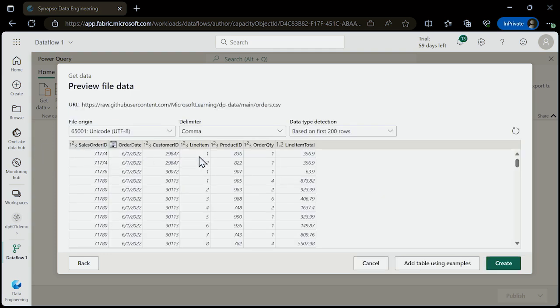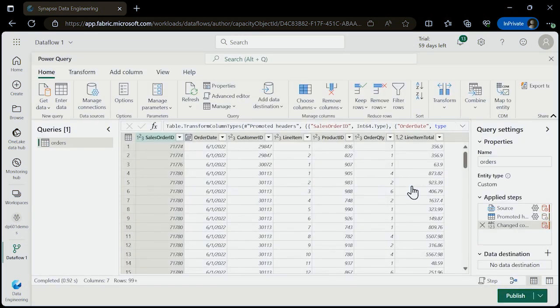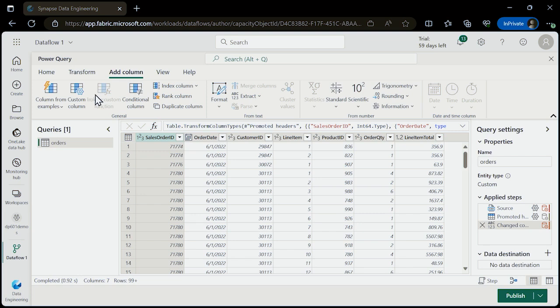We can preview the data, and that looks correct. We also have the header information, and we can change this up a little bit if we want to, like the delimiter and all that. We can make sure that this is correct, and then go ahead and create it. Now, once we have this Power Query view, what we can do is manipulate this data. So what we're going to do is add some columns. Let's go over to the Add Column tab, and we are going to add a couple of custom columns.